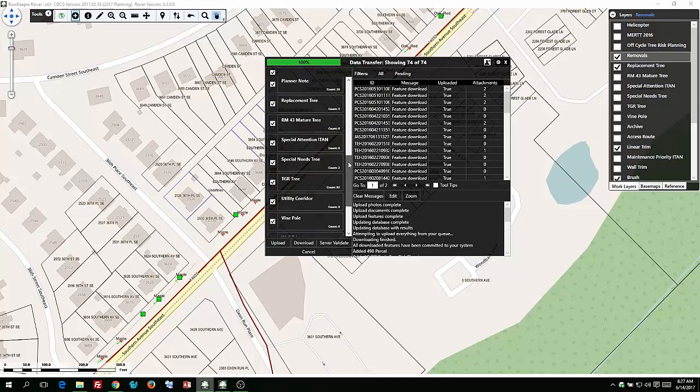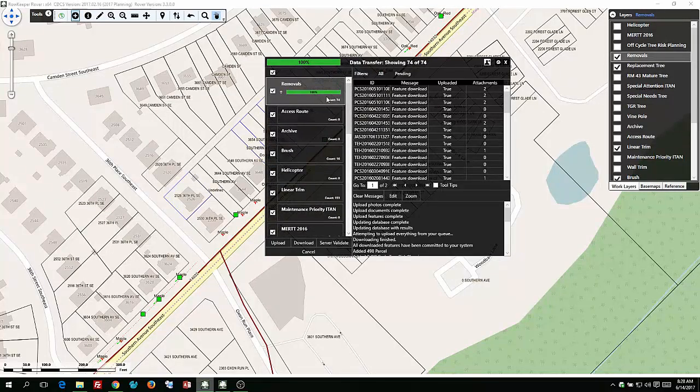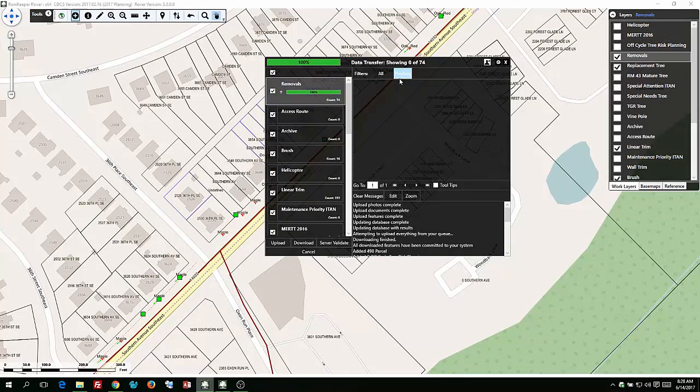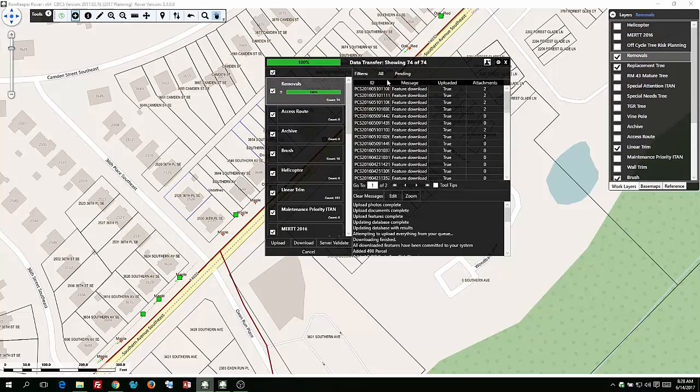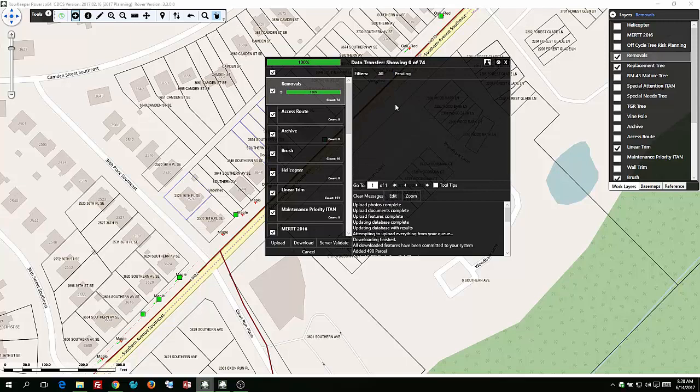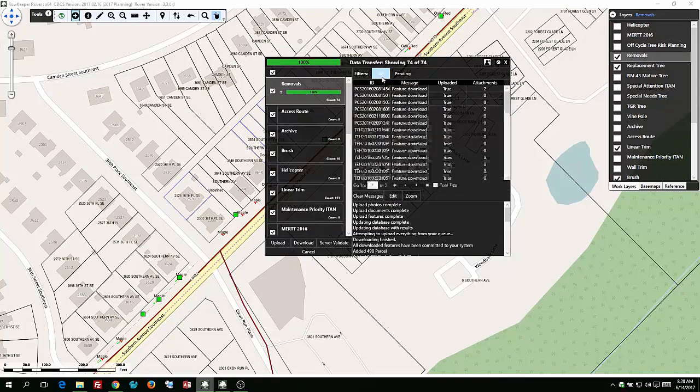And then we can see that removal item jumps up to the top of the list, and that red item had cleared, and so if I go back to pending, it's no longer there. So you can see all the features that you have in the system at once. You can also see what is remaining to be uploaded.